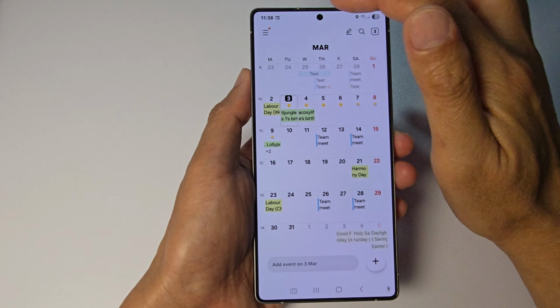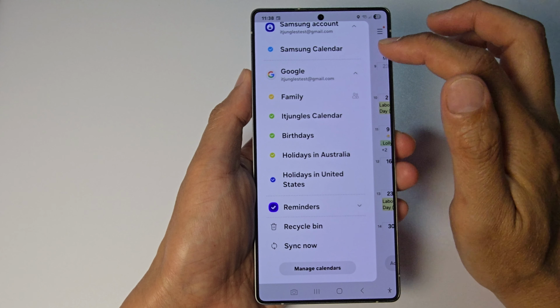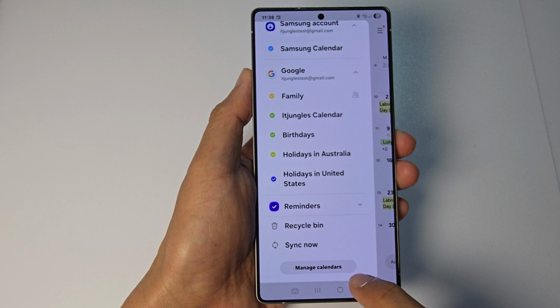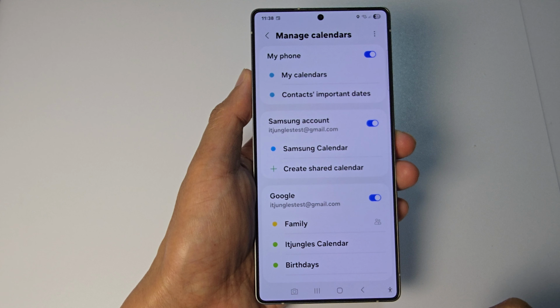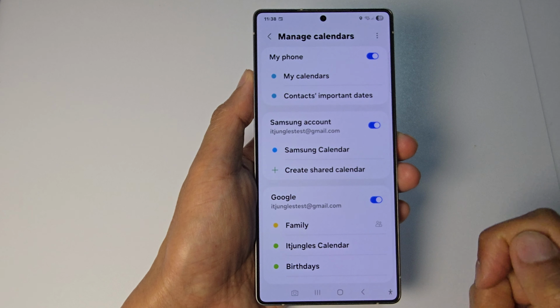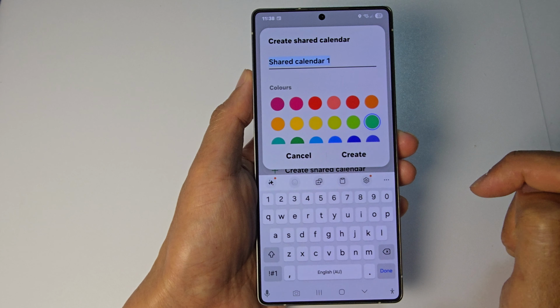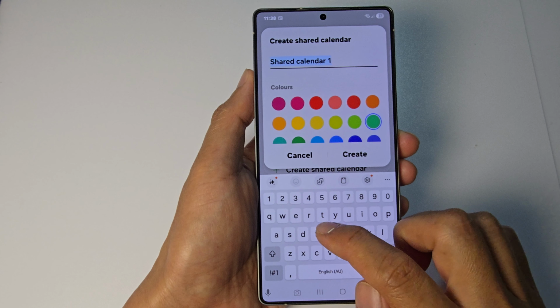Then from here, tap on the menu button. Next, we scroll down and tap on manage calendars. Now in here, we then go down and tap on create share calendar and give it a name.